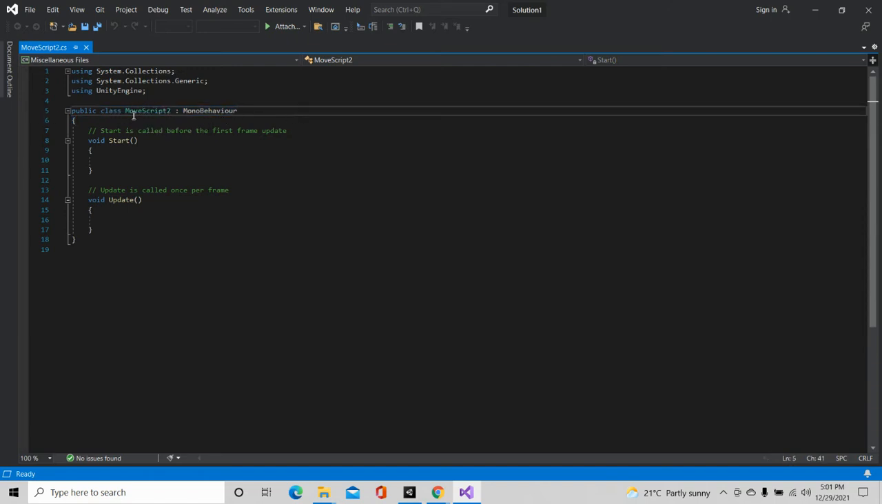That is basically our class name, and that is MonoBehaviour. So what is MonoBehaviour? This class is used to derive every other class from this class. We can say that this class is the generator, or the base of all the classes. All the classes after this are derived from MonoBehaviour.